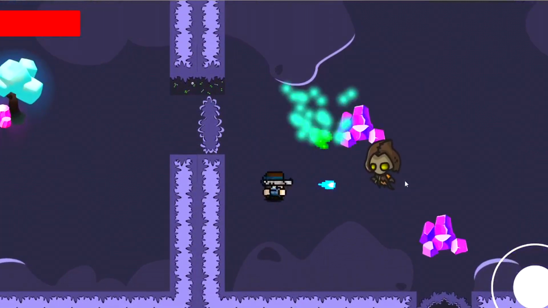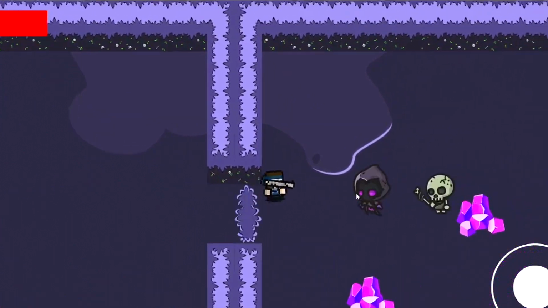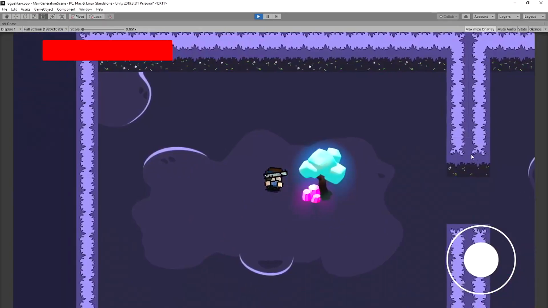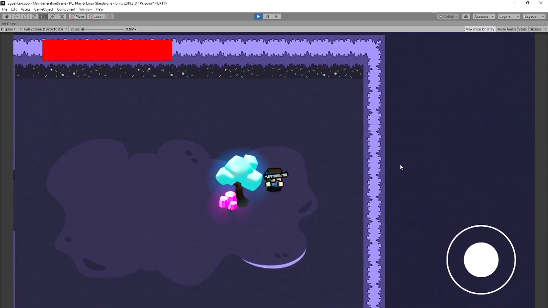I recently started to develop a new 2D game and faced its sorting layer issue. Let me show you an example. Do you like this? Or this?